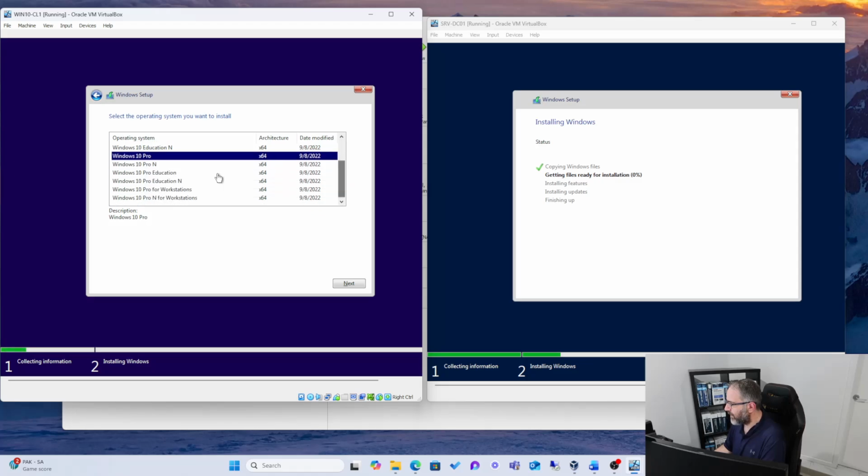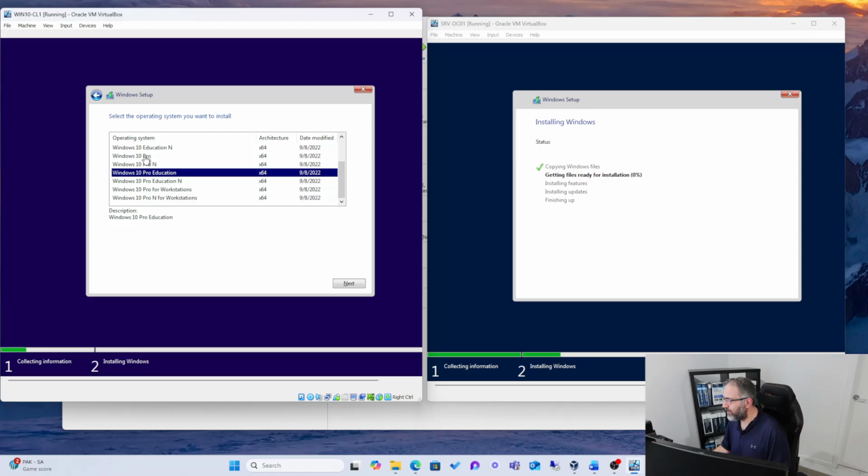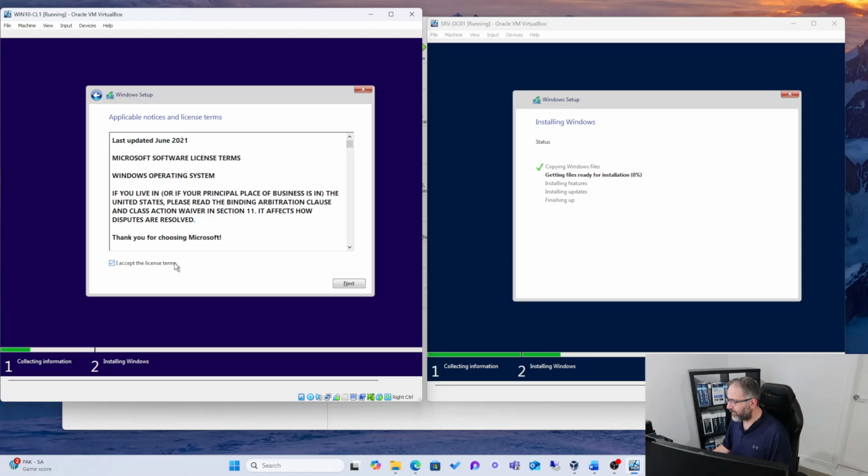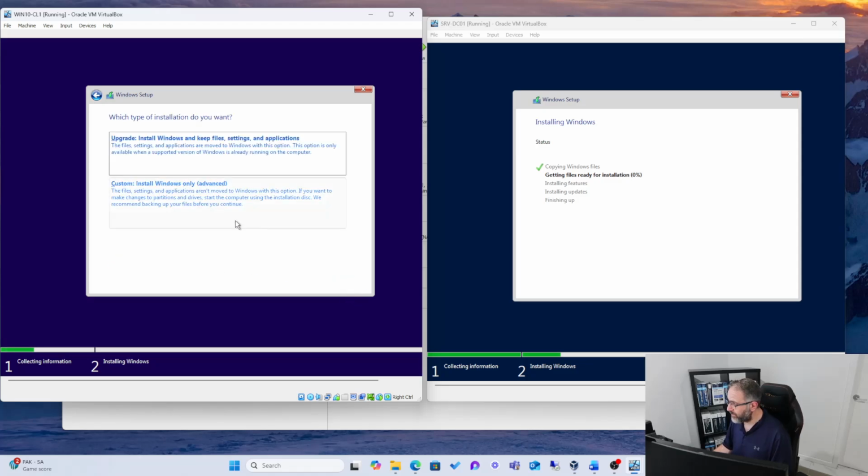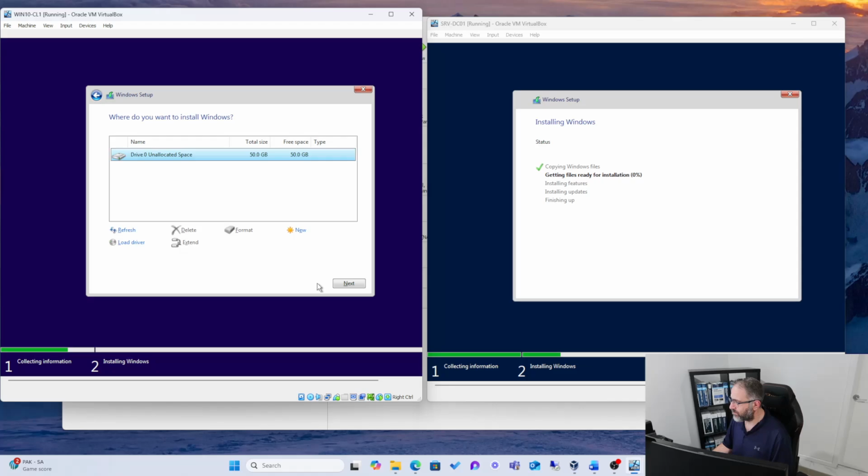So select Windows 10 Pro, or if you've got a license key, then you can use the Education Edition if you're at uni or university or TAFE. But I'm just going to use Pro Edition at the moment. Click on Next. Accept license terms because I don't have a choice. Custom Windows install. Next.